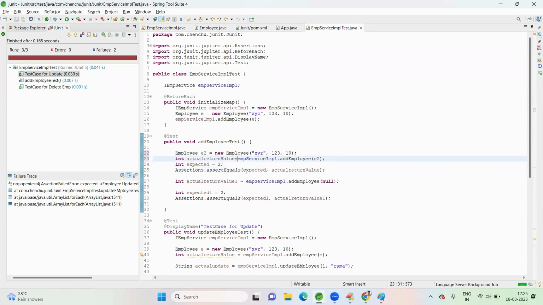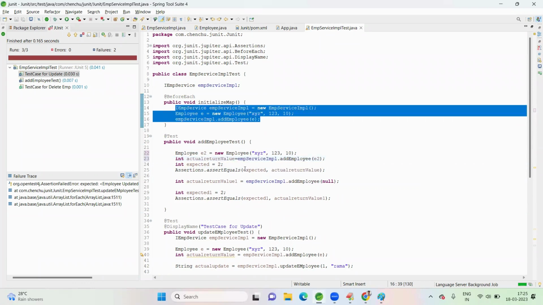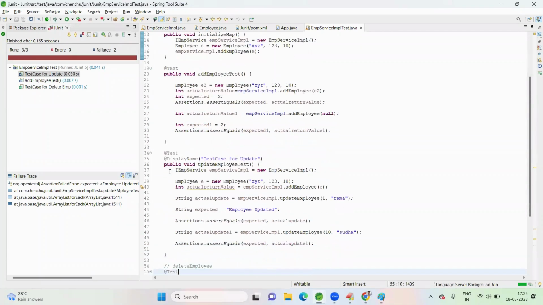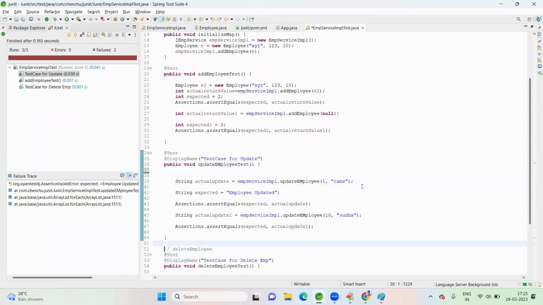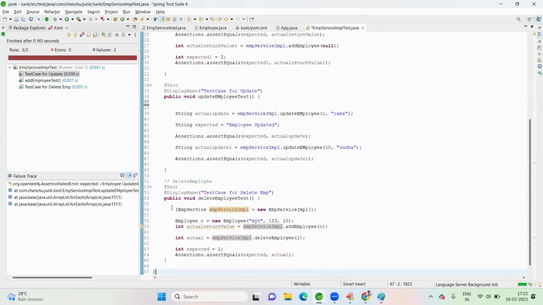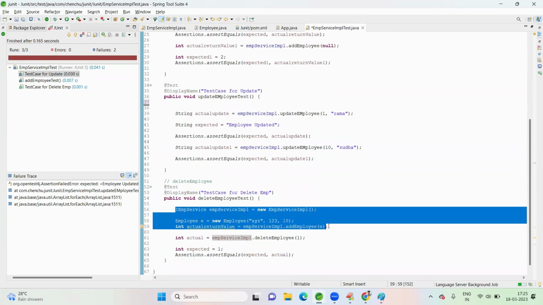Okay, so whatever object we are creating and adding to the map, I'm taking it outside. So it is not required to place it again every time. So this I'm taking outside, add employee. I'll take it, so remove that. This also remove that.